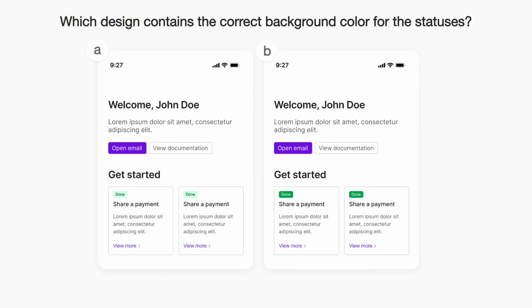Which design contains the correct background color for the statuses? A dark contrast can indicate primary importance for an element, but in this case, it conflicts with the Open Email primary button, creating a hierarchy issue. To resolve this, you can invert the background to a lighter tone, giving it a secondary color.